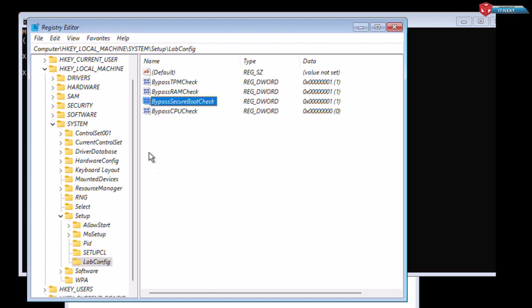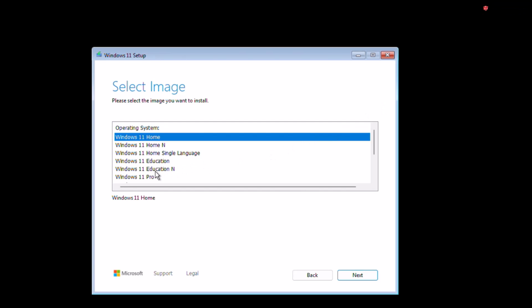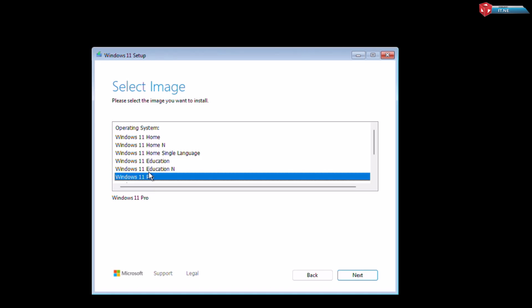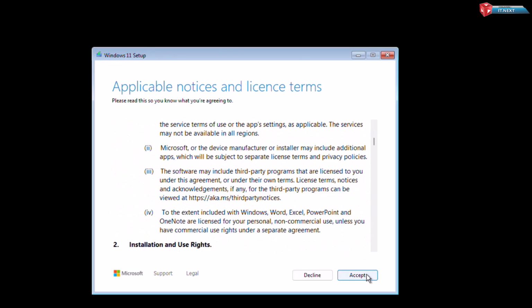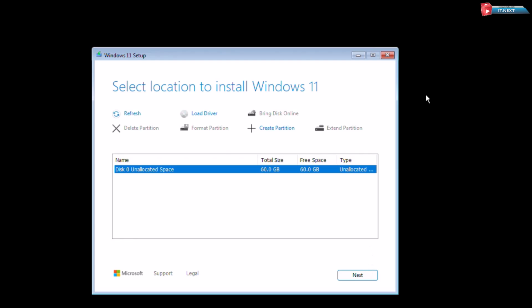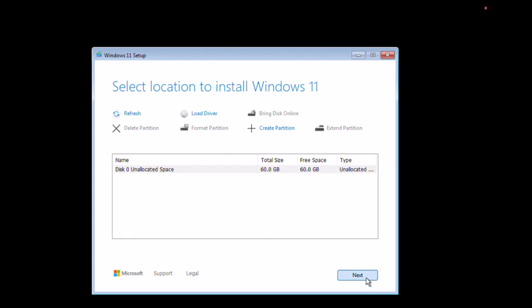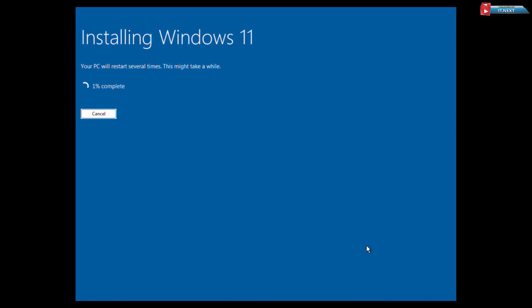So, remember to follow this video very well. When you're done, close this. Select the image that you would like to install. Click on Next. Click on Accept. Select the location where you want to install the operating system and then click Next. Click on Install. The software will start copying the files. So be patient.